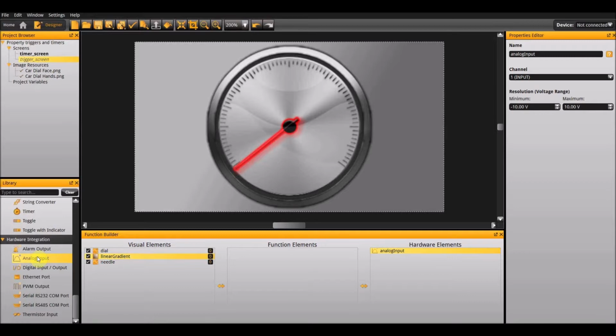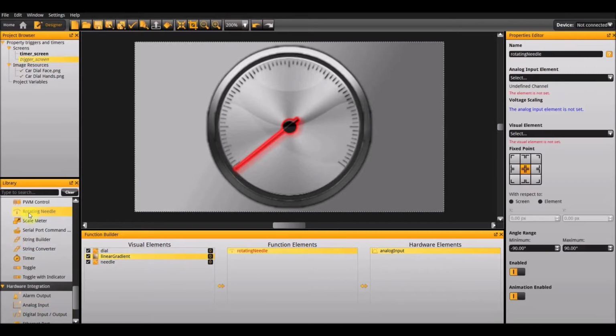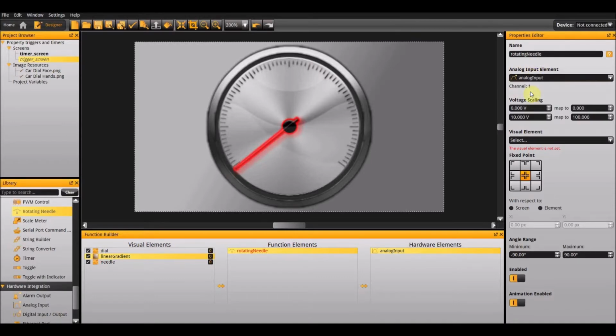The next function element we are going to need to add to the project is a rotating needle. This function element will tie the needle to the analog input we just created. So for the analog input element, make it the one we just created. The visual element is going to be the needle, and the angle range is going to be from 0 to 256 degrees.